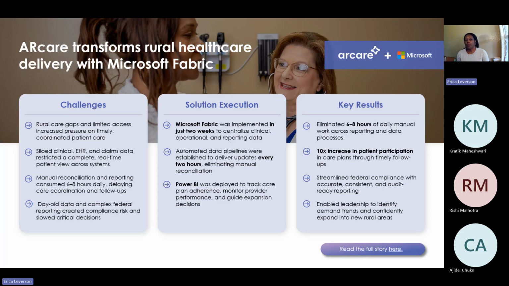In addition, reporting processes were highly manual, consuming several hours each day and delaying critical decisions related to patient care and compliance. So the key challenges highlighted were the siloed data across multiple systems, lack of real-time visibility into patient and operational data, manual reporting consuming 6 to 8 hours daily, delays in care coordination and decision making, and compliance risk due to outdated or inconsistent reporting.